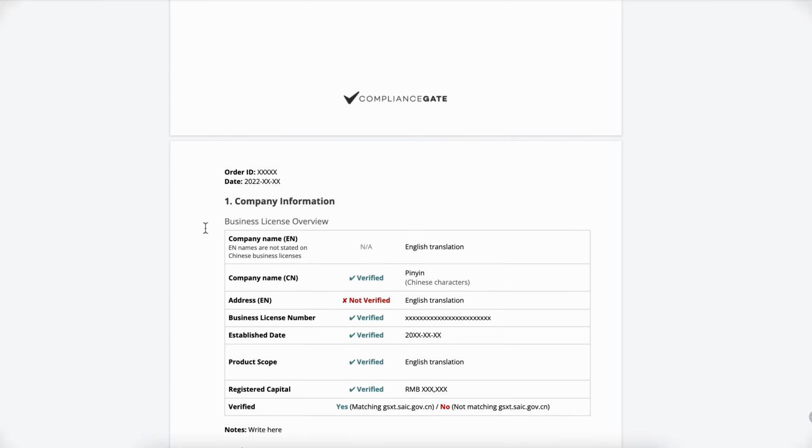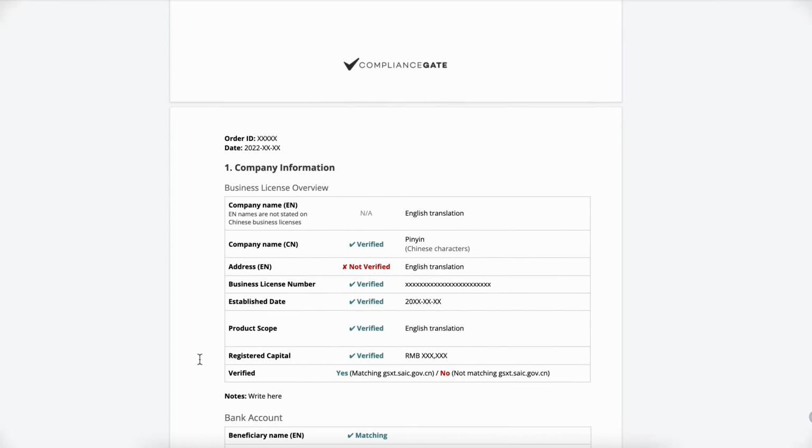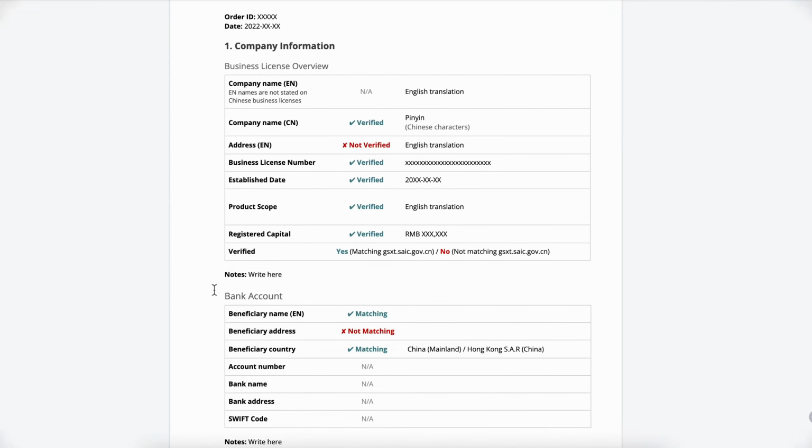But the first thing we do is verify their business license or other type of incorporation document. We specify the company name, address, business license number, establishment date, product scope, registered capital, and if it's verified or not. Okay, so we verify this document. In case of China, we verify it with the government database. And we also check the bank account.